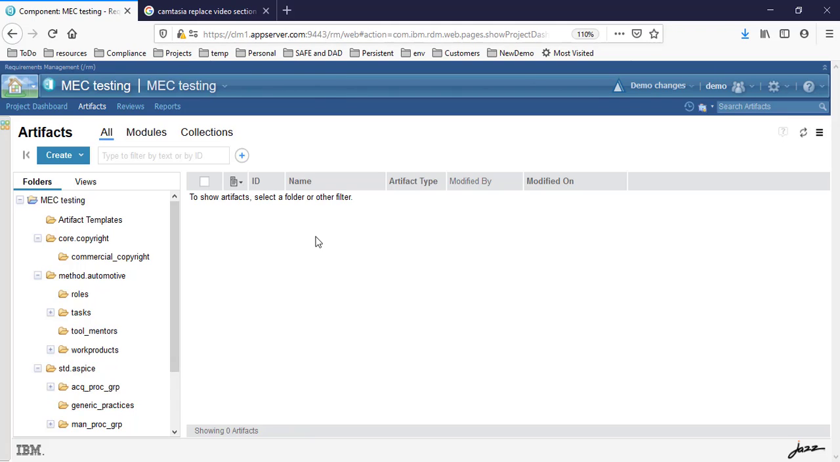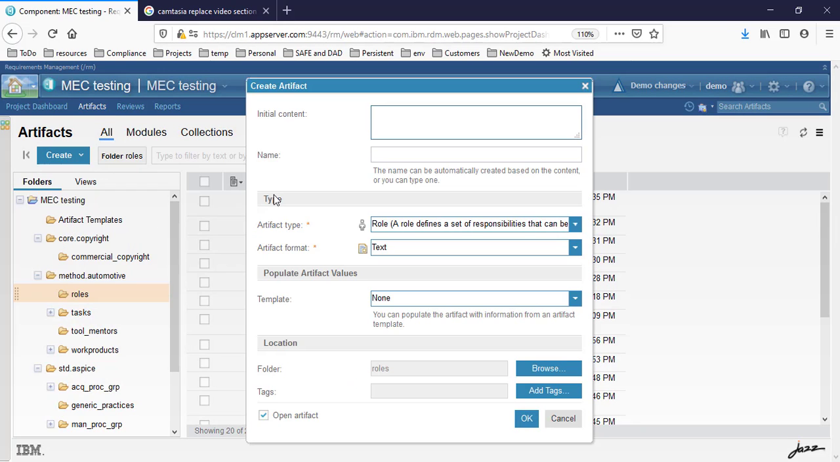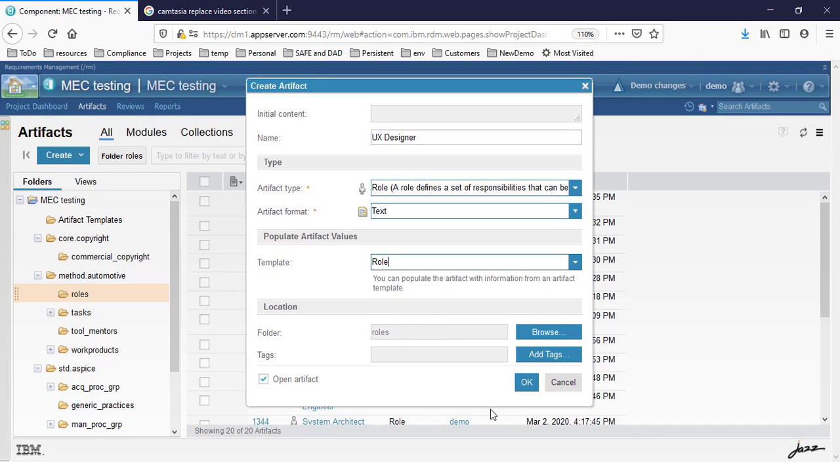So I'm going to navigate to one of the roles, and so here's my roles, and you can see I have a number of existing roles. I'm going to create a brand new role, create role. In this case I'm going to call this the UX designer, and I'm going to choose the artifact template for role and click OK.